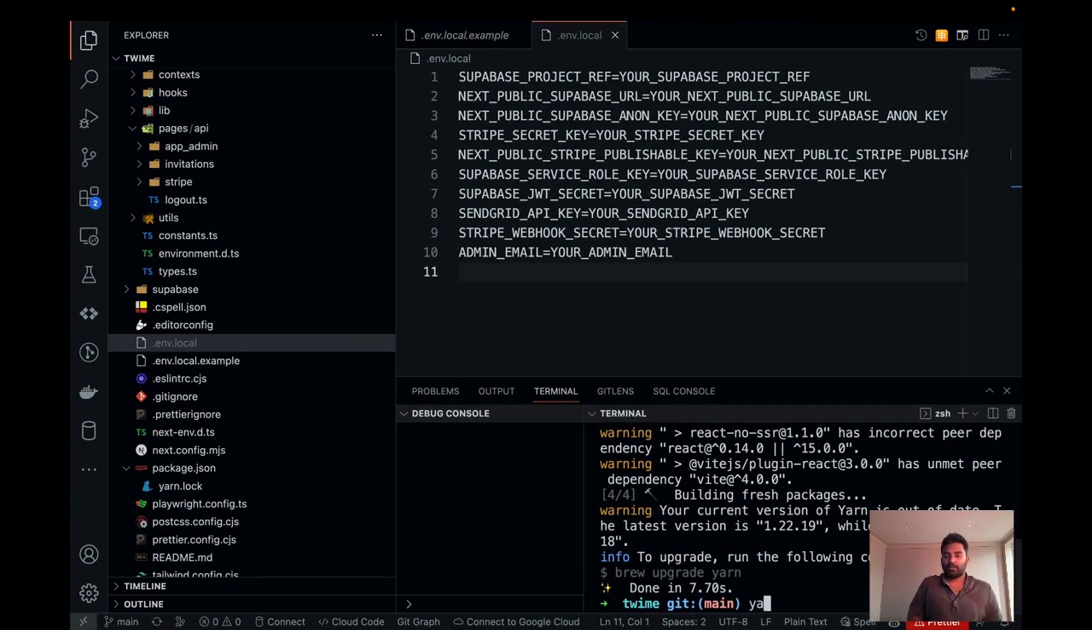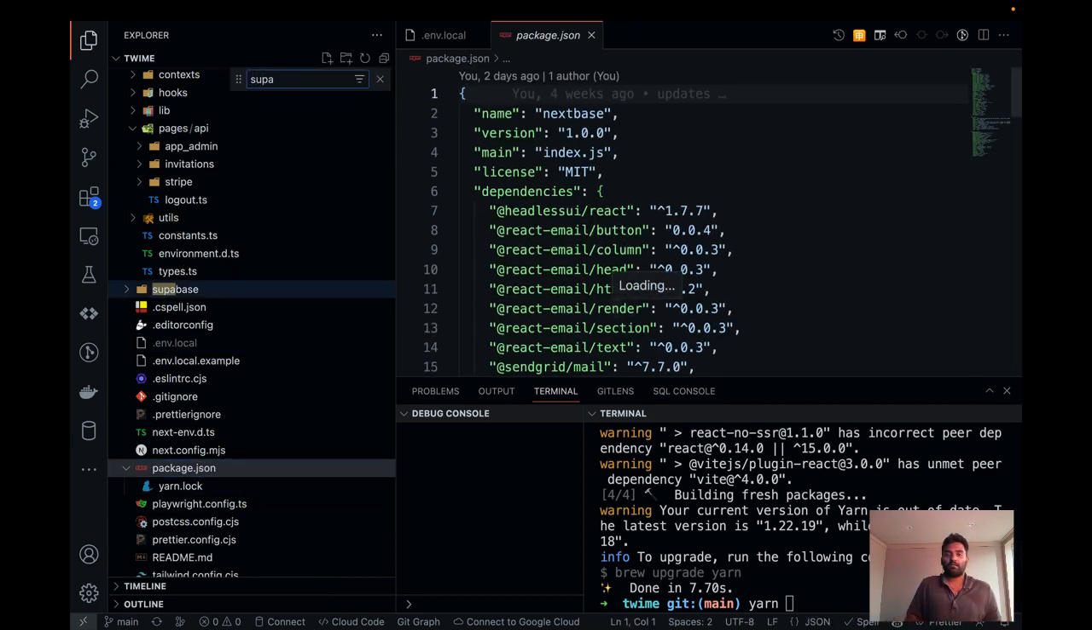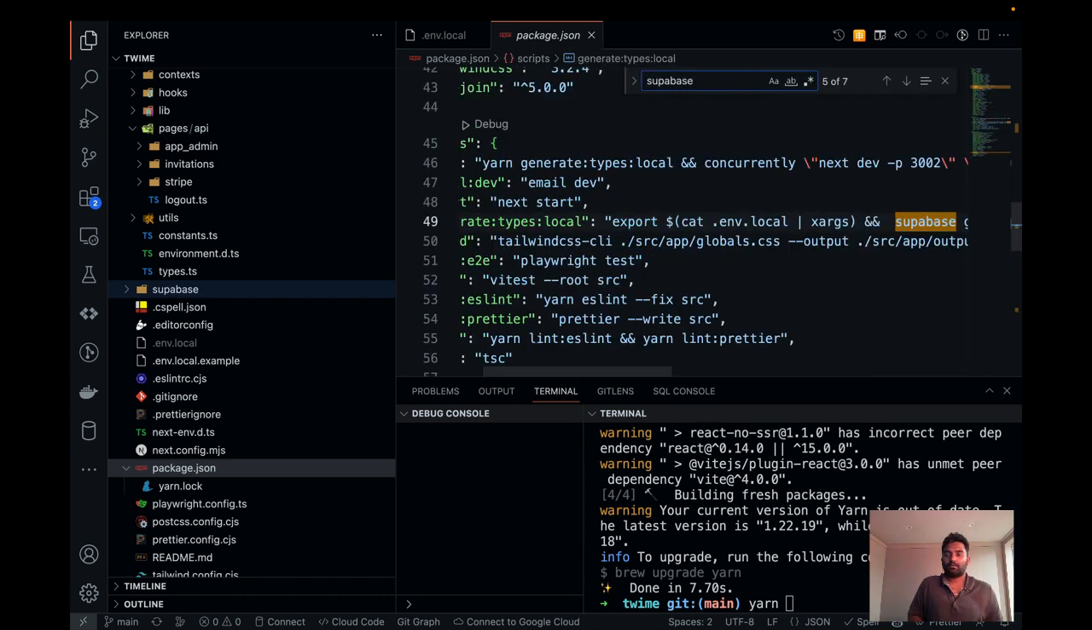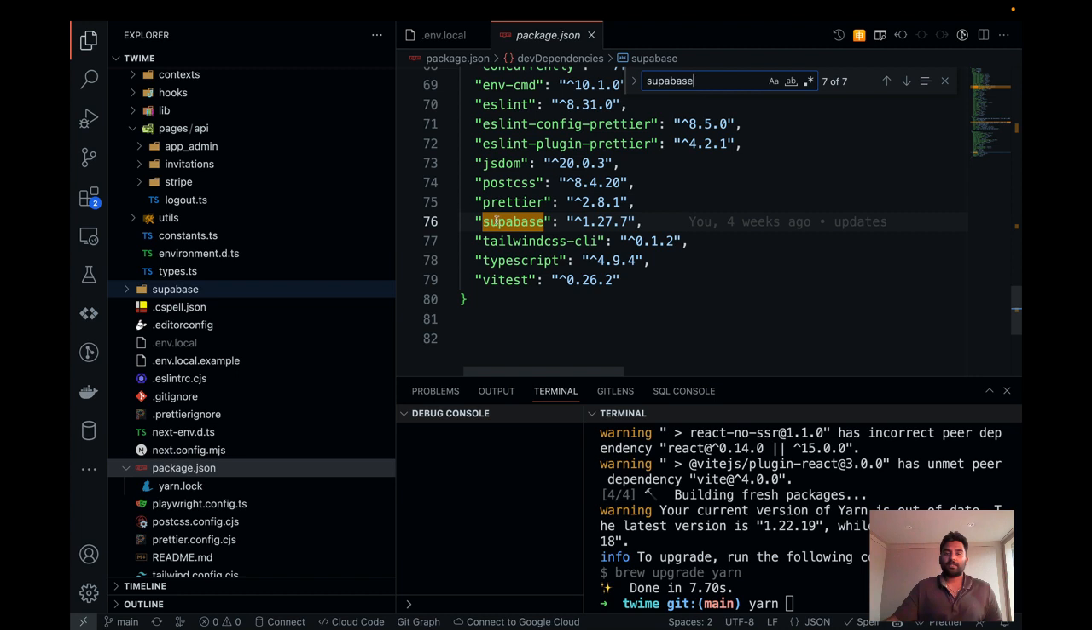So packages were installed. Nextbase already comes with the Supabase CLI, the Supabase tool, the CLI tool. So you just have to run yarn supabase and then some commands. The first thing that you have to do is log in to Supabase. So you have to run yarn supabase login.